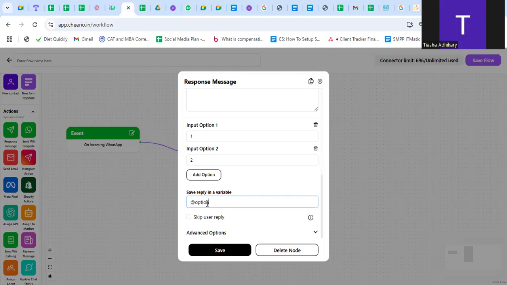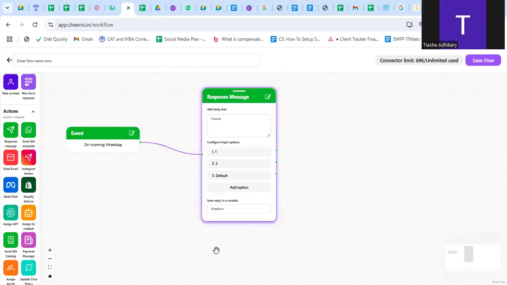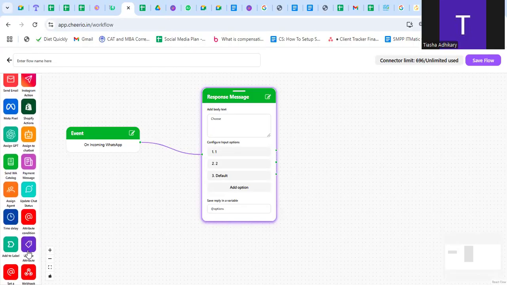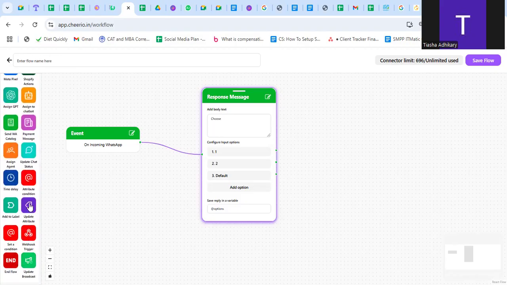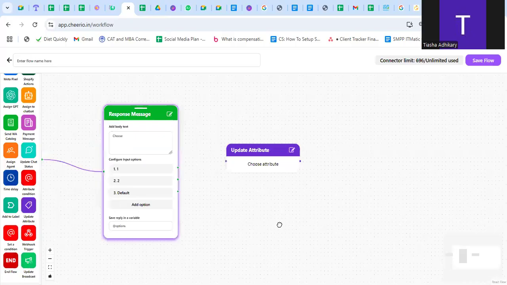In case you want to, once it's saved, update it on your CSV file in the contact sections, here you can choose an option called update attributes. So drag and drop it. This feature will be working in the backend, not at the front end. Connect the dot.